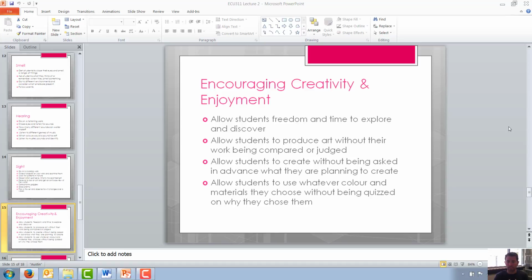Allow students to create without being asked in advance what they're planning to create. So I've touched on that a few times now, but just give them the opportunity to start creating something. Don't tell them what you want them to create. Don't scaffold it in any way. Just give them the tools and the materials and let them go for it and create whatever it is that they feel like creating. Allow them to develop their own creativity muscle.